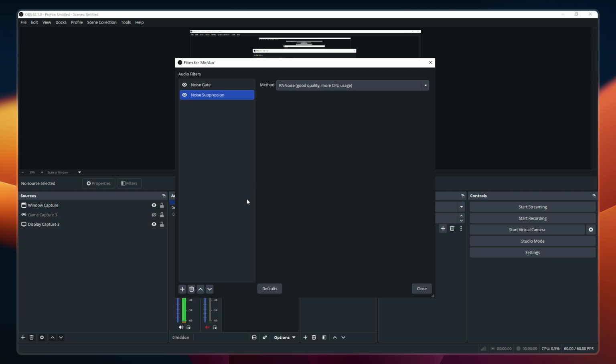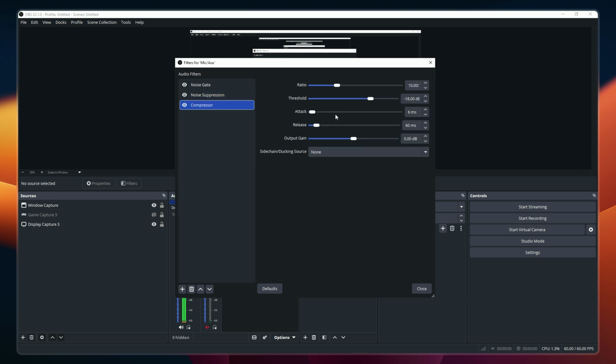Next, in the bottom left, click the plus icon once more, then select Compressor and click OK. The compressor evens out the volume levels of your audio, making sure your voice stays consistent whether you're speaking softly or loudly. This is particularly useful for maintaining professional-sounding audio throughout your stream or recording. Once you've added all these filters, click Close in the bottom right to save your changes.